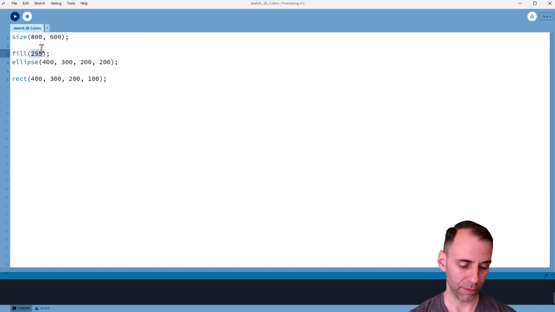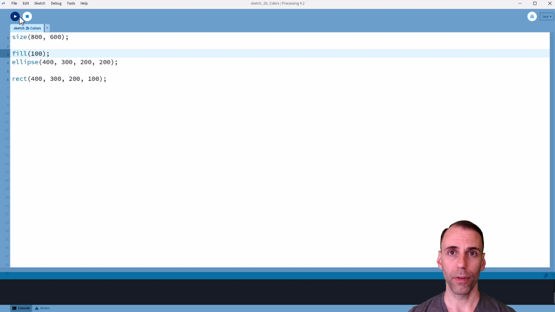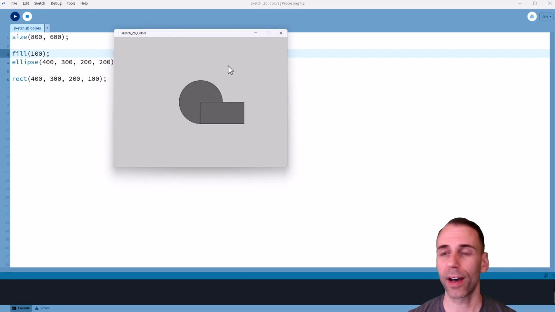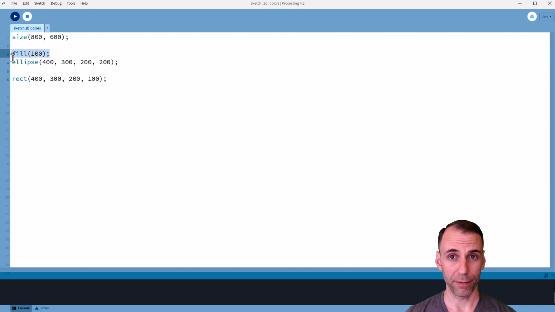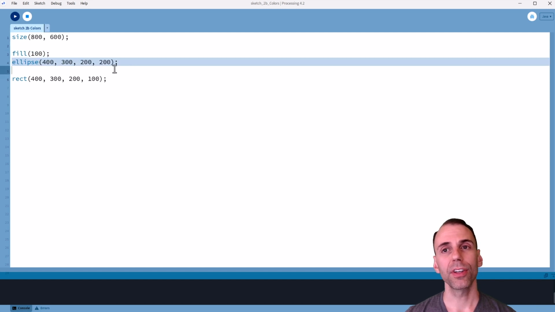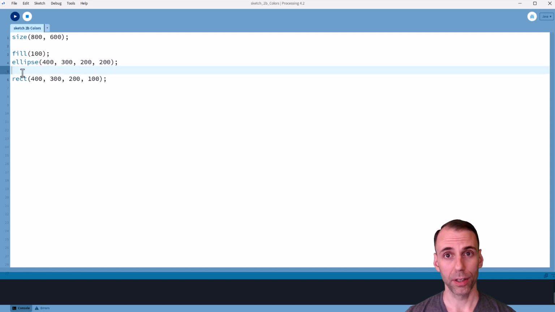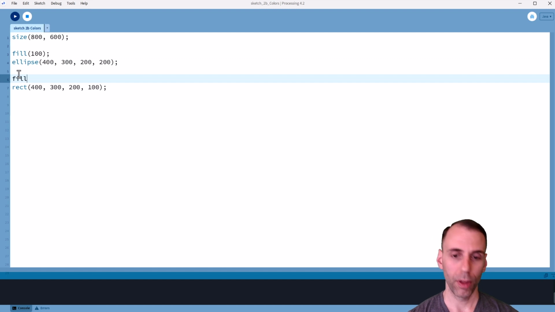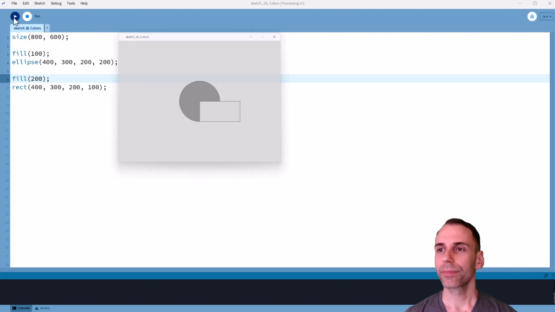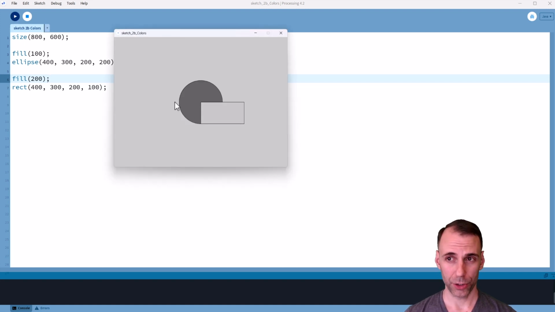So if I go with like fill of 100, well, that's 100 out of 255 on the whiteness scale, which is a darker gray. Notice that the fill applies automatically to both shapes, because once you specify a fill, it applies to every single line of code underneath it. So if I put fill, I'll make this, 200. And boom. There you go. Now I have 2 different color shapes.